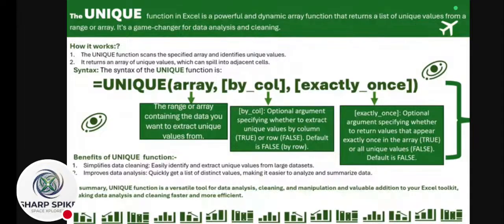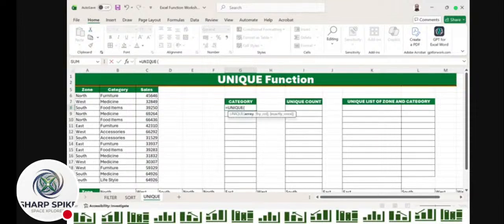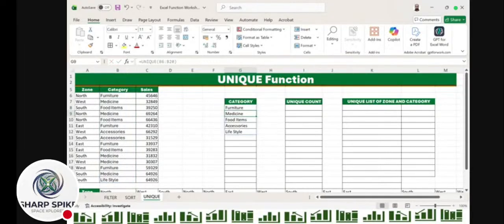Now let's understand how this function works practically. Here you can apply =UNIQUE. It asks you to select the array. This time our array would be this Category column. Select it and close the bracket. Hit enter, and you will get the unique items.